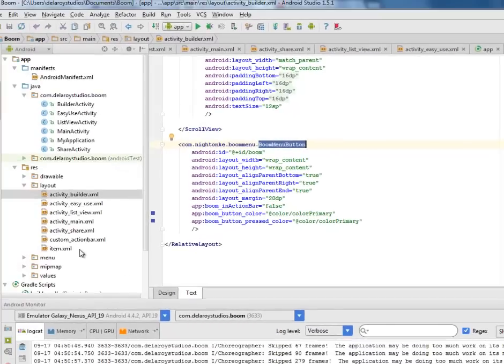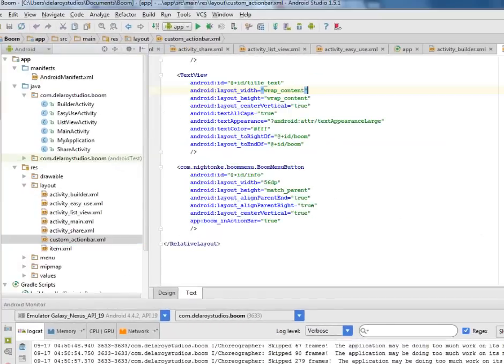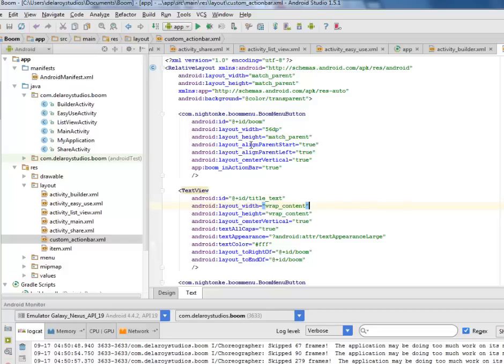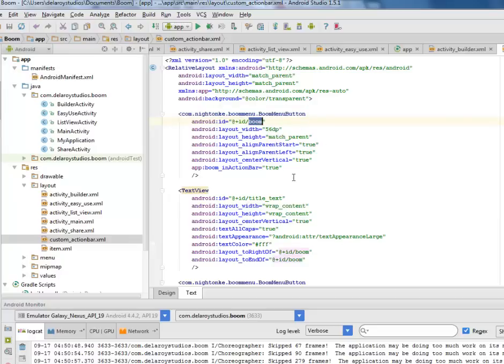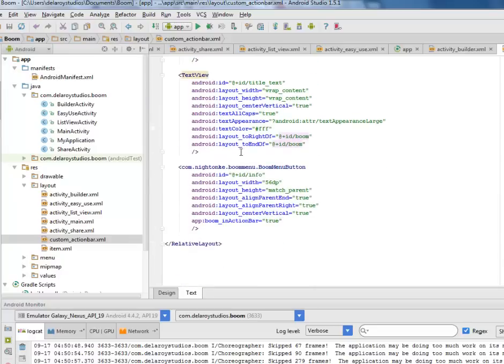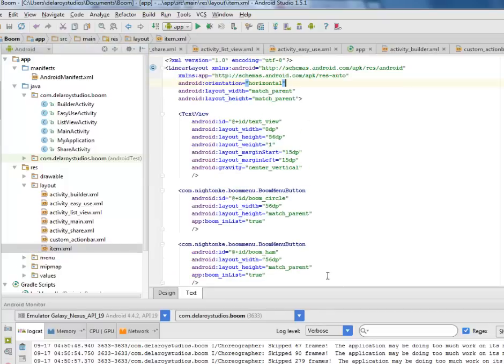Now let's look at the custom action bar. This is holding on to the action bar, which is the toolbar. And you see the tag, calling its ID. Now we have text view. This is for the info. Let's look at the item XML. This is for each item. You have the boom menu items.